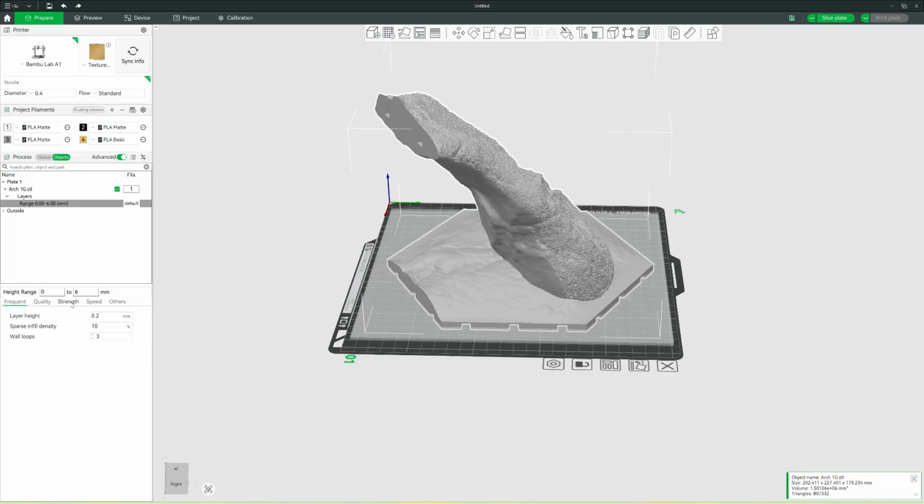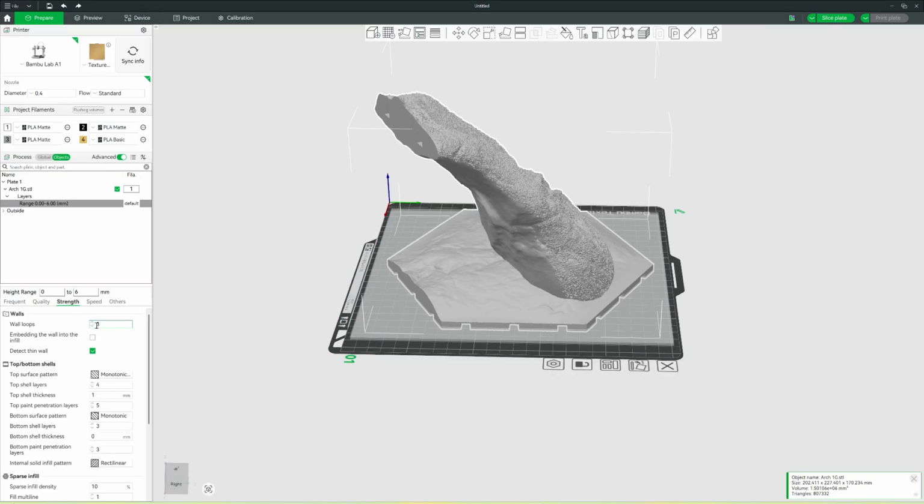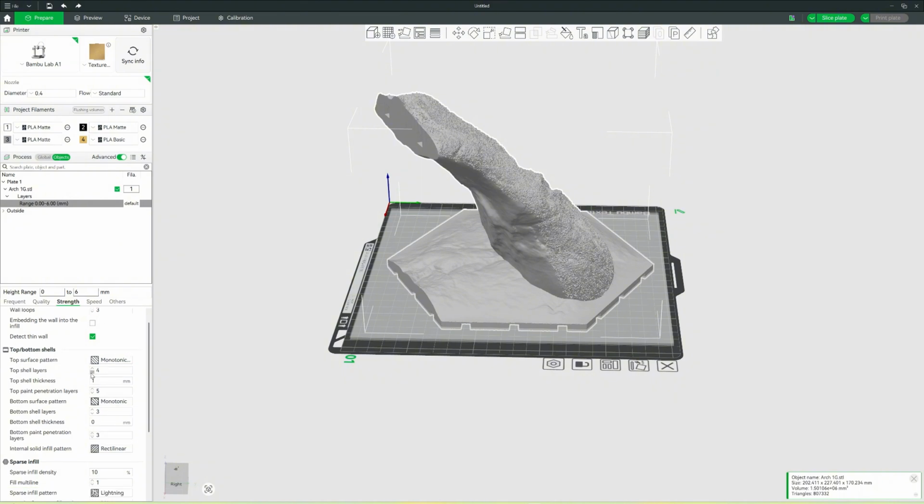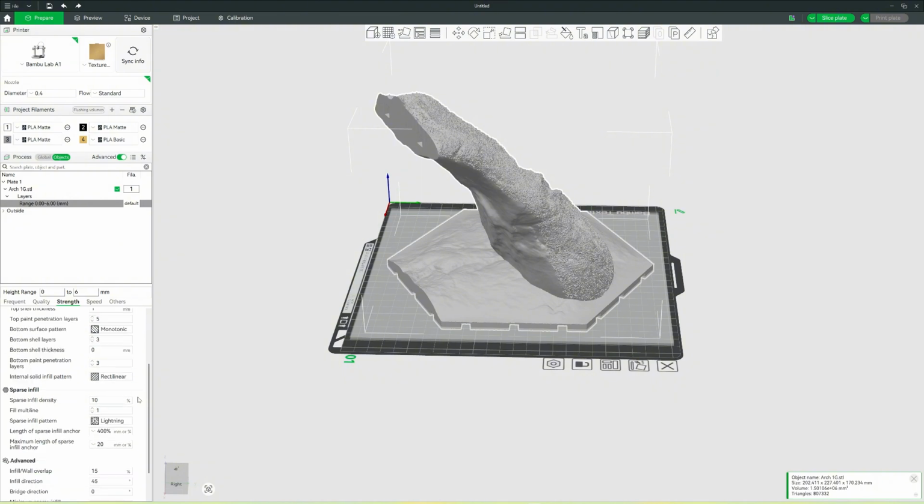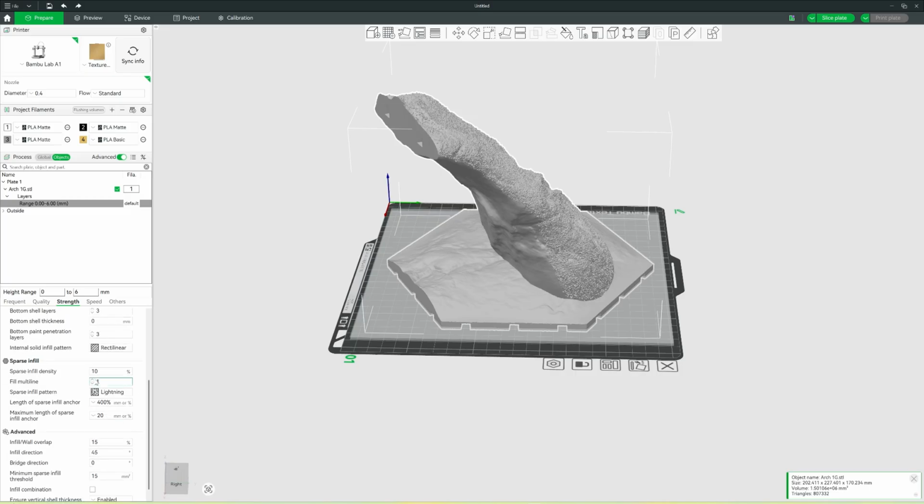And then go over to strength settings, and you can see all of the settings that we set in global carried over. So we got 3 walls, we have our 4 shell, all that's already configured. What we want to do is adjust the infill pattern. So for the base, I like to use either grid, cubic, or a gyroid. So I'm going to do cubic on this one.